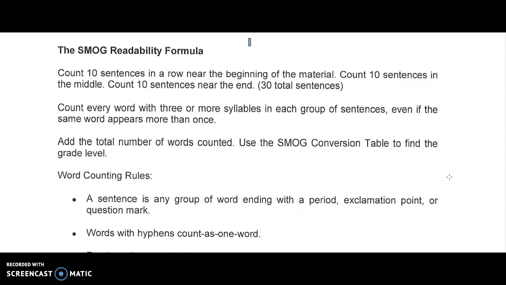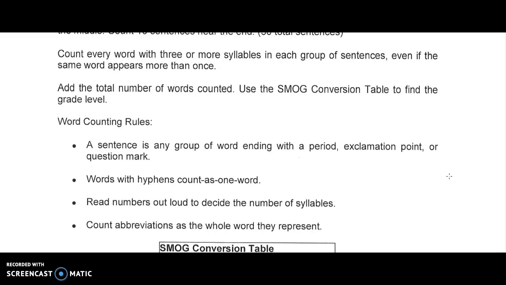You're going to count 10 sentences in a row near the beginning of your material, in the middle of your material, and at the end. If you have a total of 30 sentences, yours might not be that big. You have to count every word with 3 or more syllables in each group of sentences, even if the same word appears more than once. You add the total number of words counted and use the SMOG conversion table to find the grade level. Word counting rules include a sentence is any group of words ending with a period, exclamation point, or question mark.